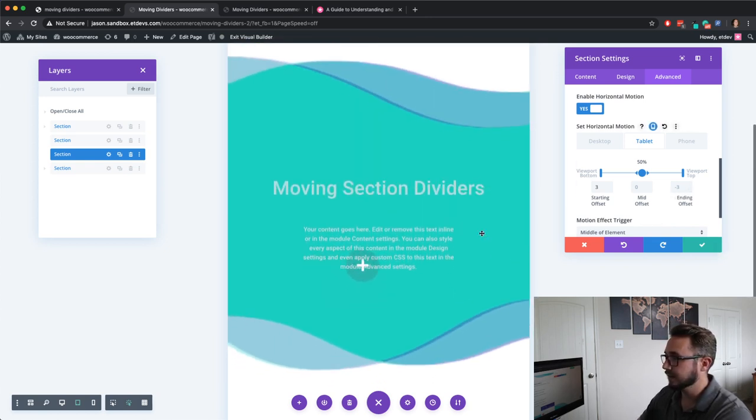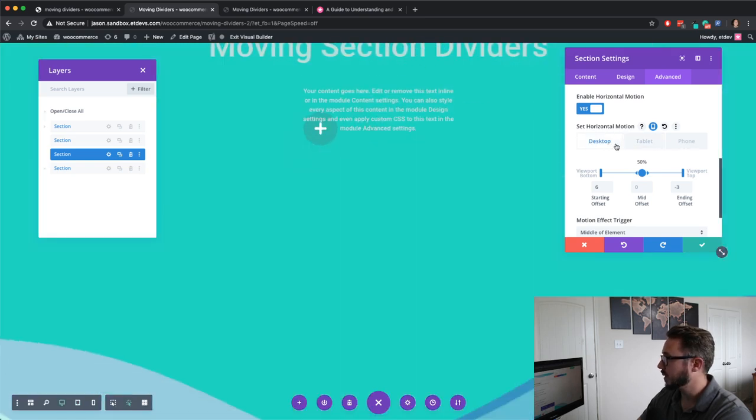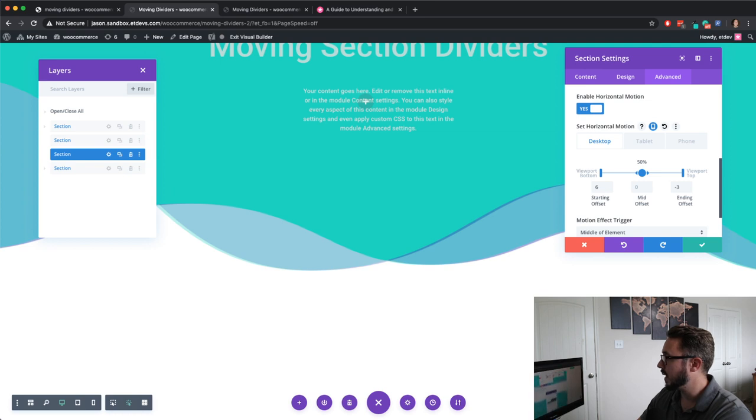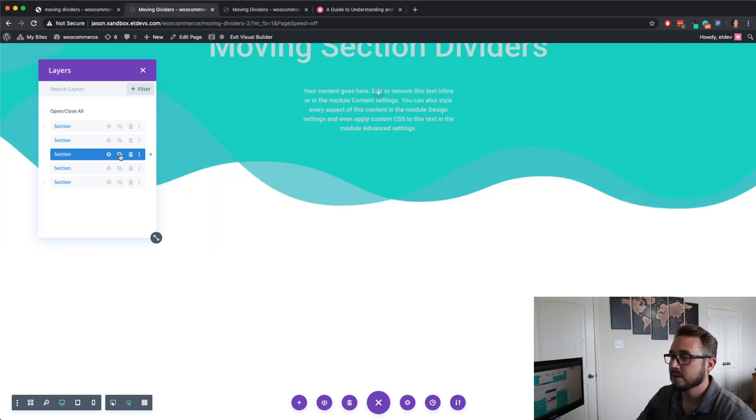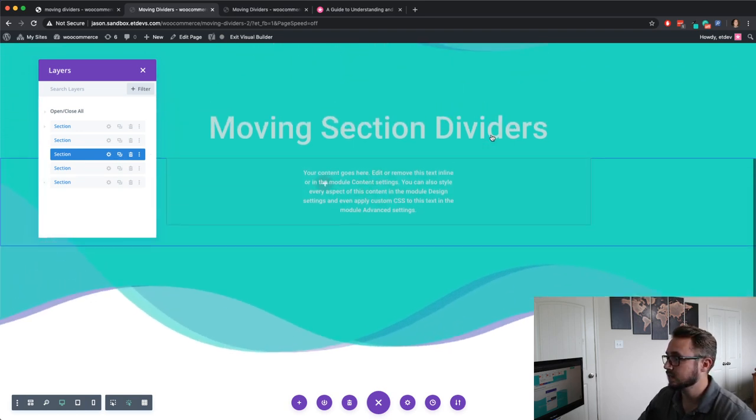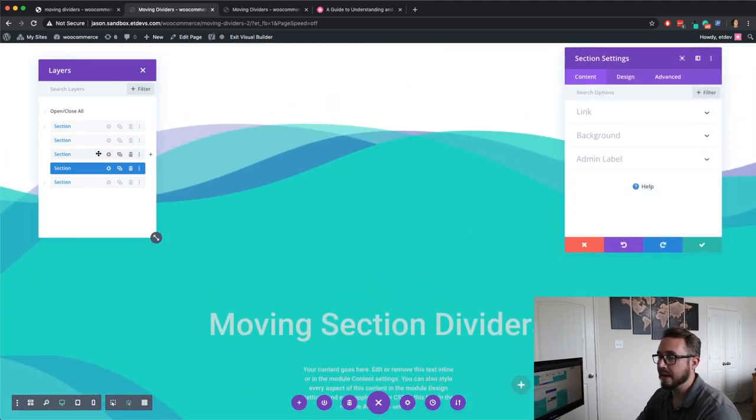All right, looking good. Let's go back to desktop and let's save this one actually, and let's duplicate it. This entire section that we just created with our new section style or divider style. And let's open up our third layer, our third section, if you will.